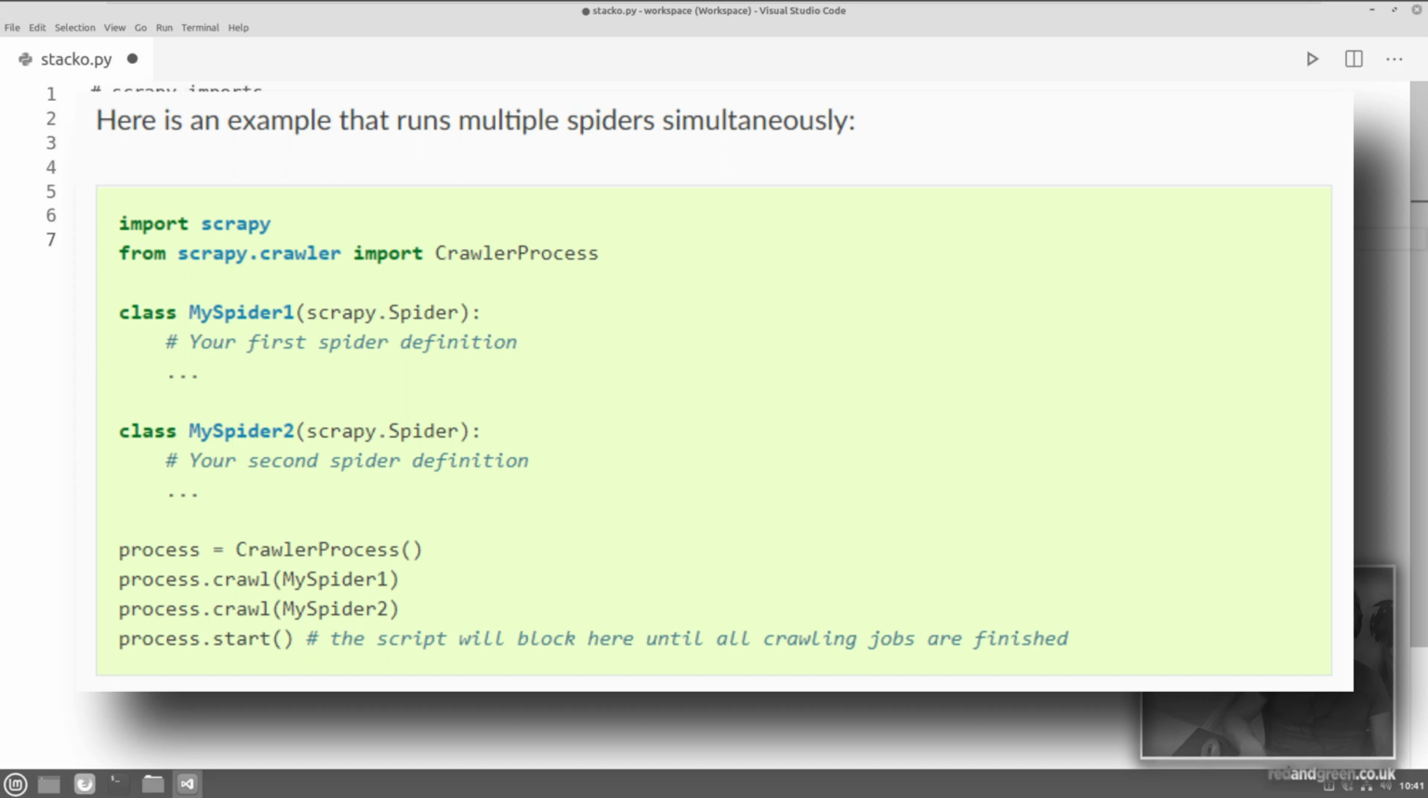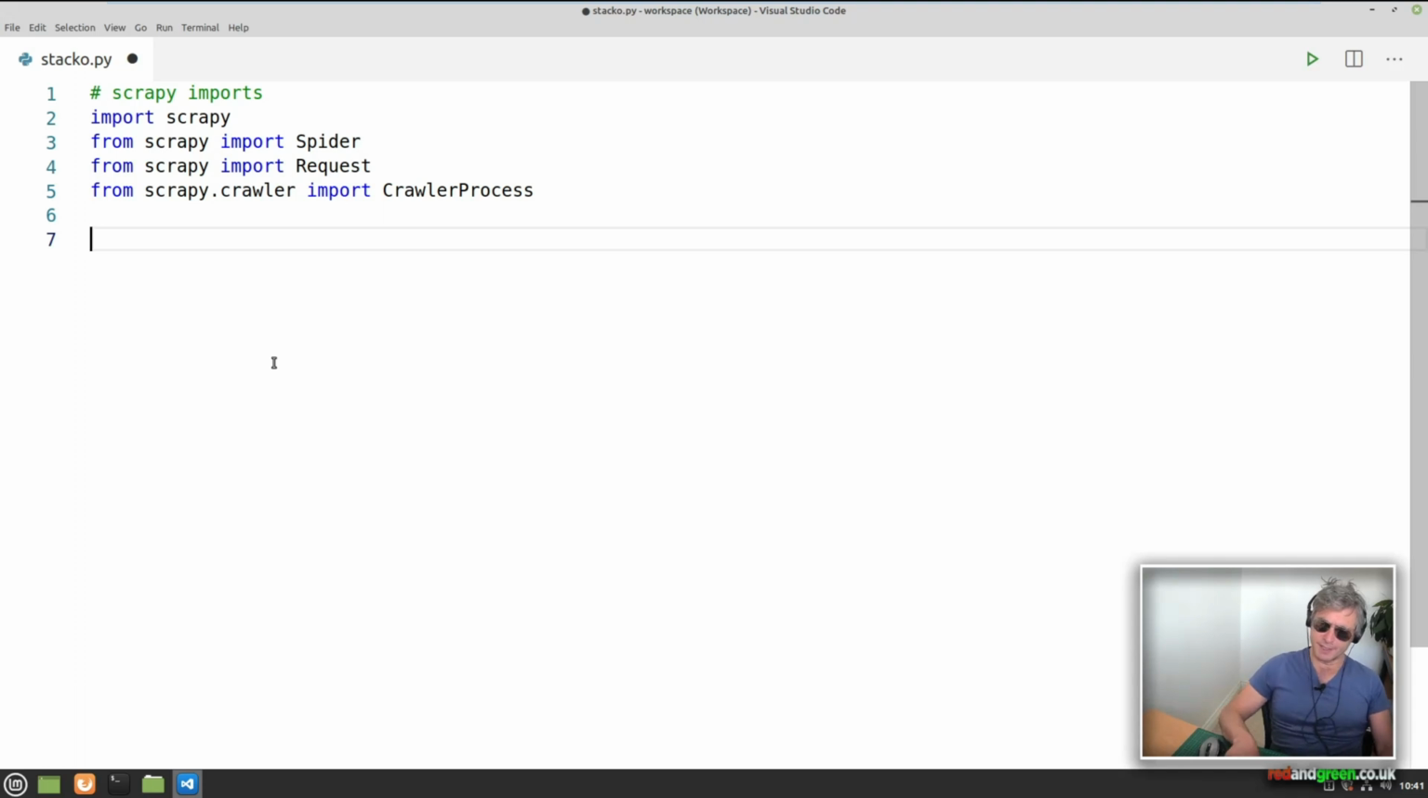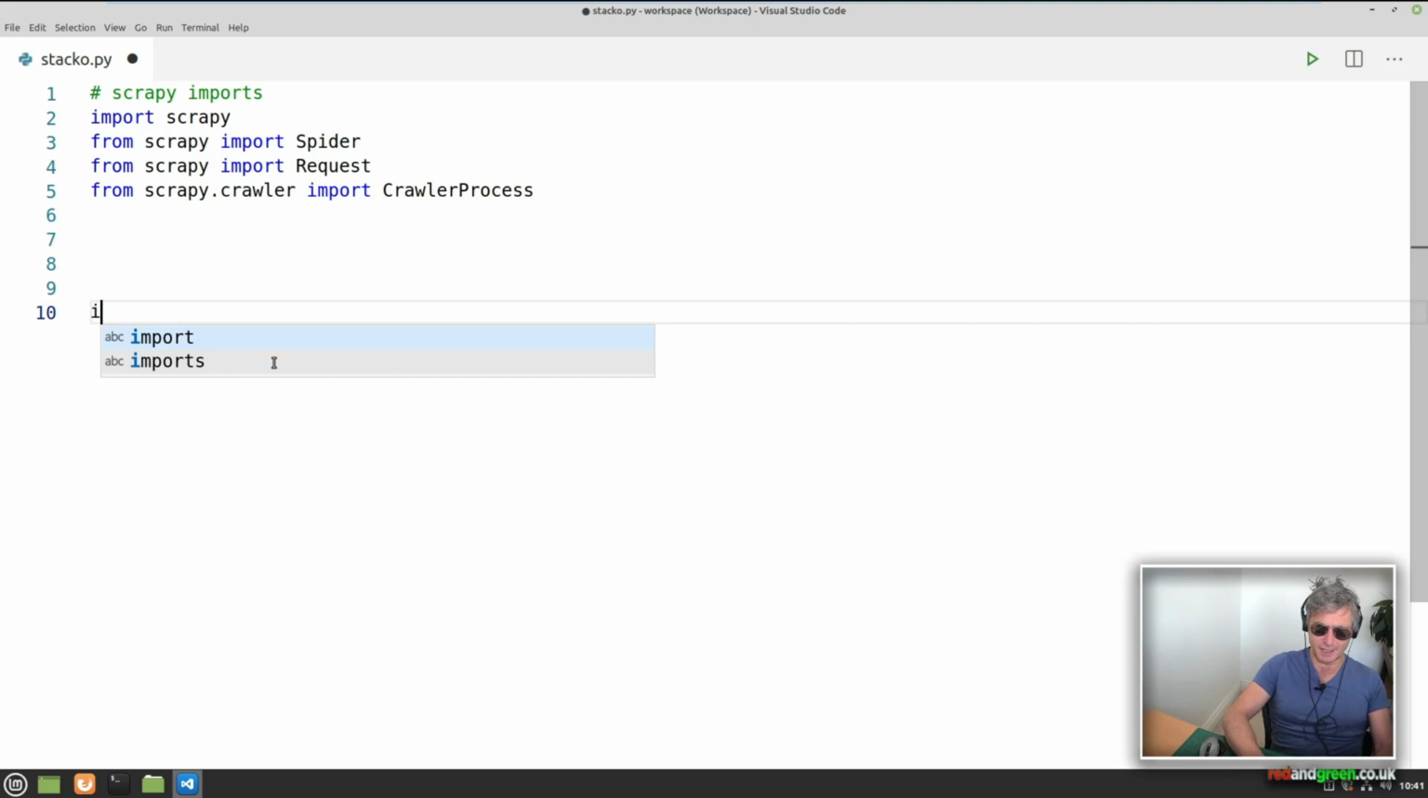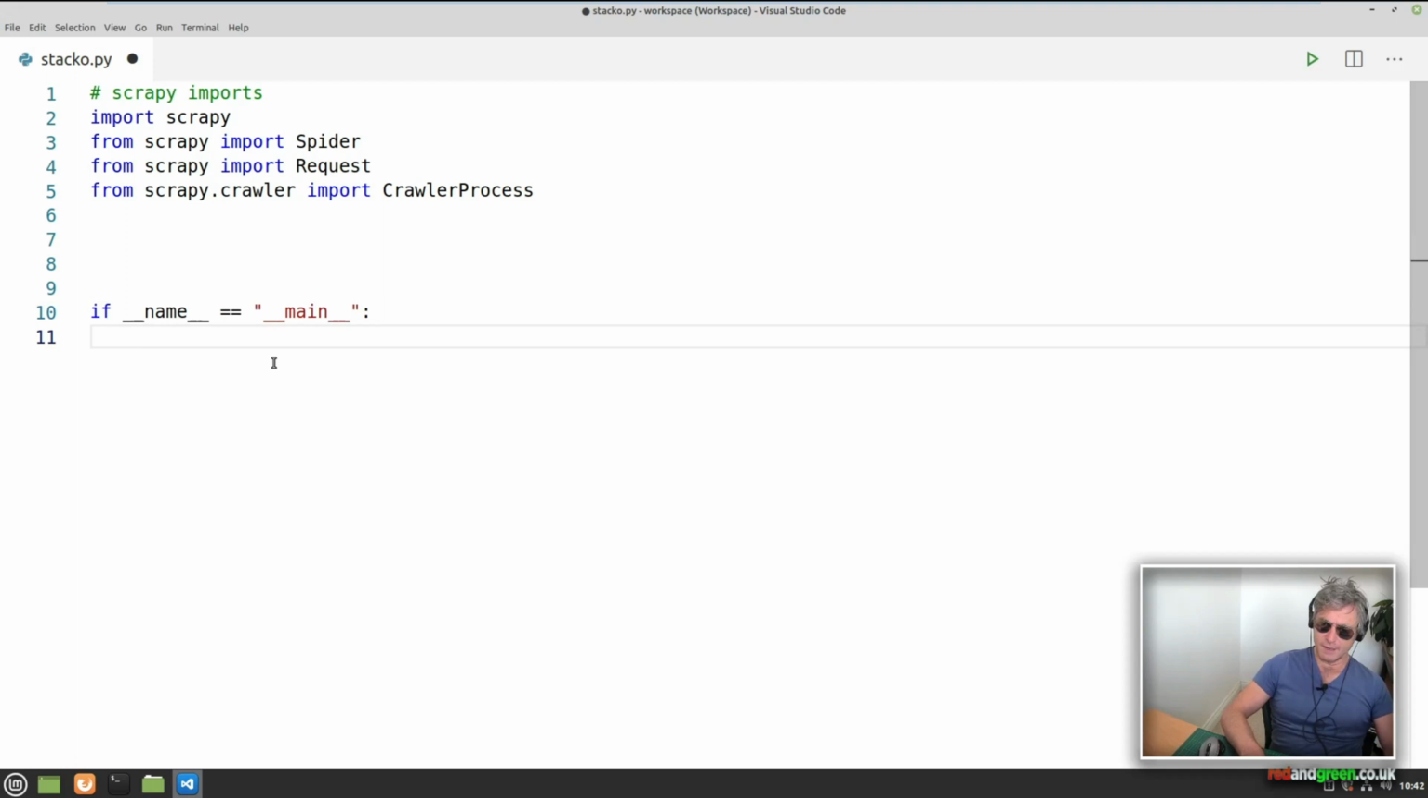What I usually do is I do my imports, I do the start, and then I go straight to the end. So if __name__, double underscore, it's called dunder, name, double equals, two more dunders, main. If you've seen all this before, then feel free to fast forward. I'll put the times in the description.